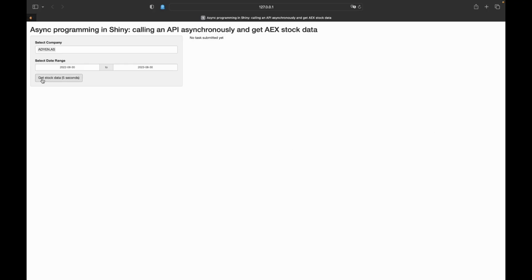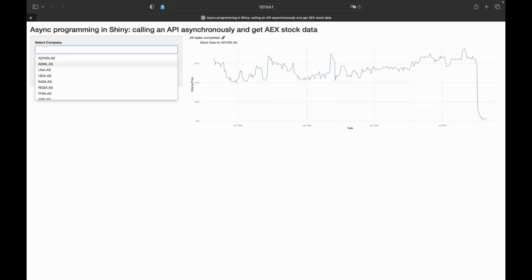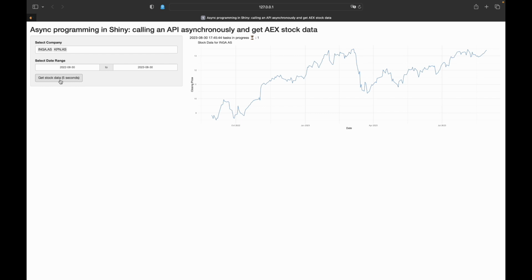And of course, we have to see if it works. So we just do the same. We request Adyen as the first company. Then we have 1 plot. And after that, we're going to select ING and KPN, but without Adyen this time. And then we should see only 2 plots on the screen, and Adyen should be gone. That's it.